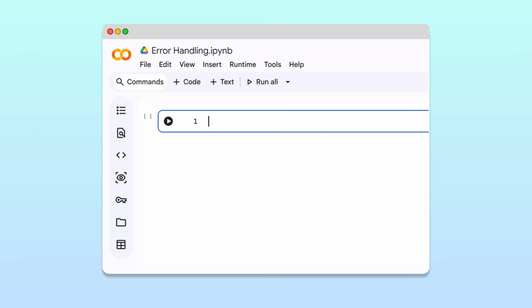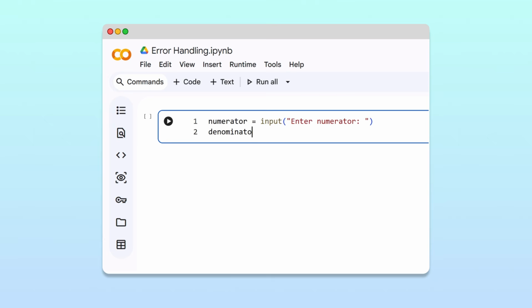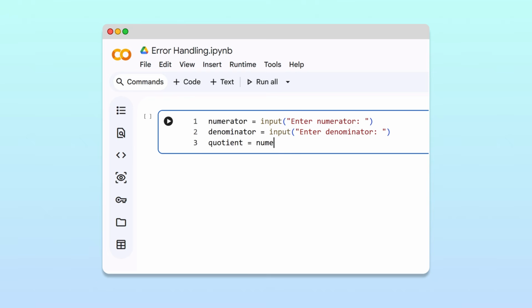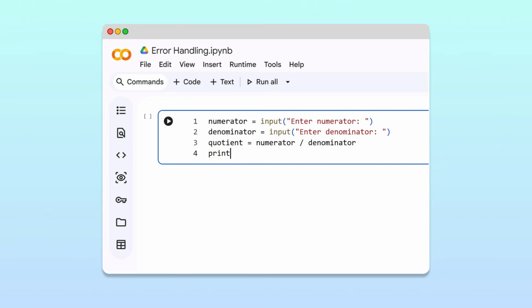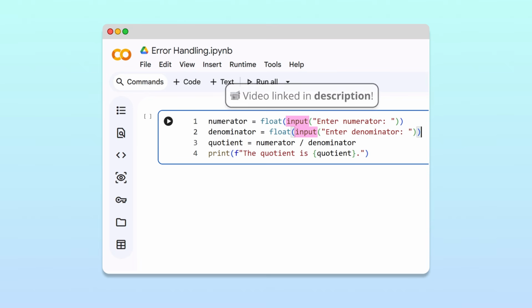We'll write a division program that asks the user to input a numerator, a denominator, and calculates the quotient. Because the input function returns the user's input as strings, we'll cast both inputs to floats to enforce the correct data type. If you'd like to learn more about user input in Python, we've left a link to our video on this topic in the description.